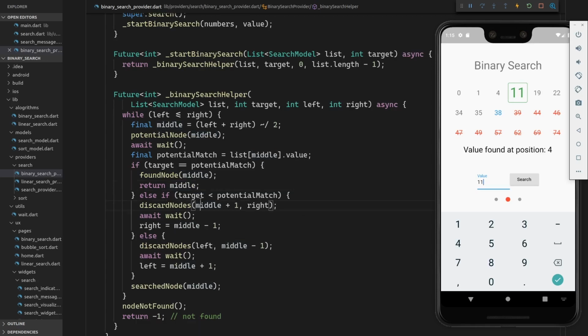Next, we test to see if the target is smaller than the potential match. For example, if we're looking for 11 and our first target is 38, we see that the target 11 is smaller than the potential match, which is 38. And then what we can do is discard everything to the right. So we take the middle index plus 1, and then we take the right index, which is over here, 74, and we call discard nodes.